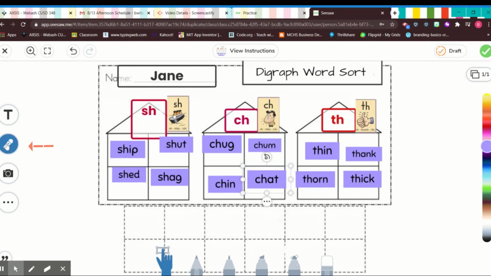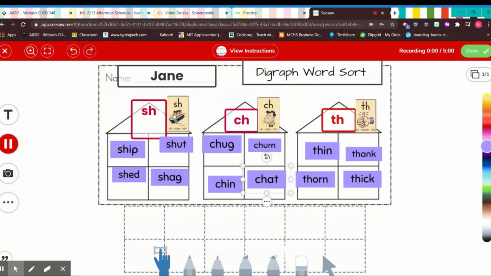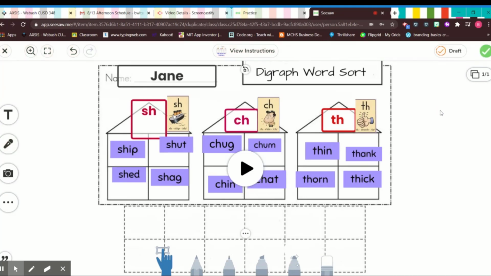You would click the microphone, ship, shut, shed, shag, and so on. When you're finished, you can click the pause. If you need to continue, you can start recording again. If you're done, click the green box that says Done.